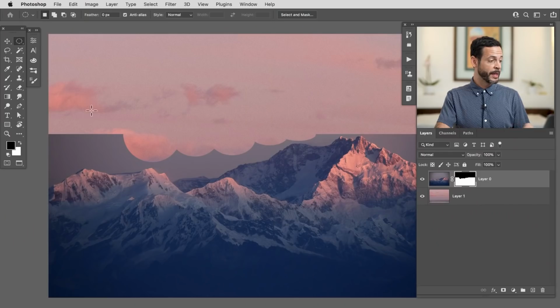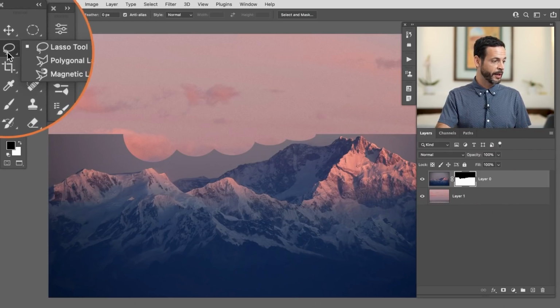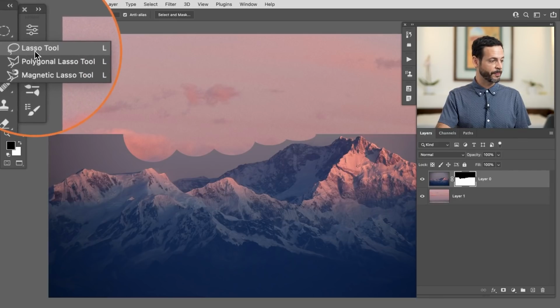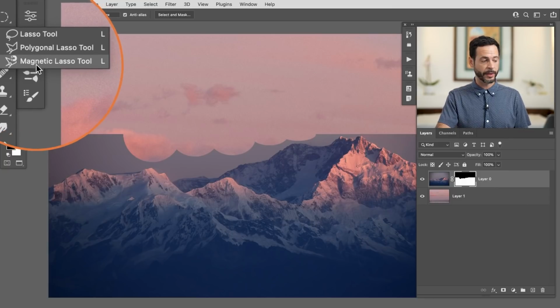So we're going to move on to our next tool, and this is called our Lasso tool. Now the Lasso tool will actually allow you to draw selections on your images. So let's go right over here. This looks like a lasso, like howdy cowboy. We have three different lasso tools. There's the regular lasso, the polygonal lasso, and the magnetic lasso. We're going to go over all three of those right now.